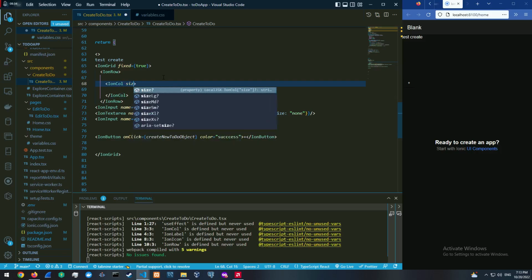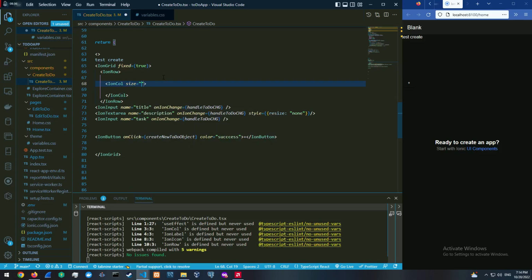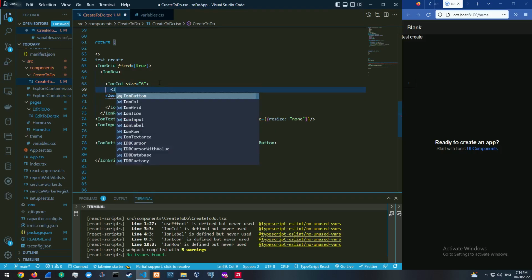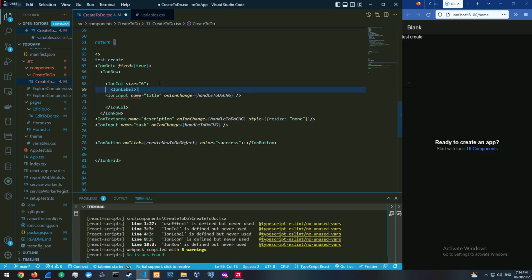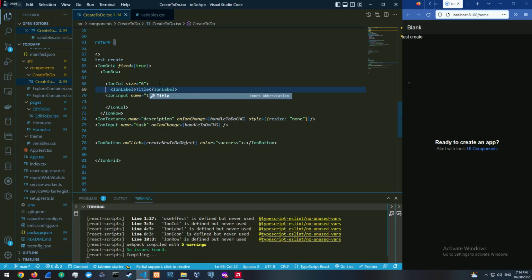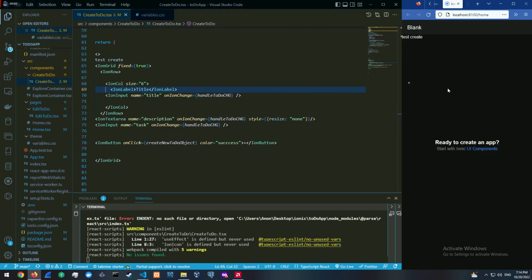In Bootstrap and all the grid systems, the normal size of a grid is 12. So if we want to add two columns at the size of 6, title and description, we're also going to give it the ion label, because right now we cannot see what the user is going to be adding. So we could just add in the title, and let's check out how it looks.